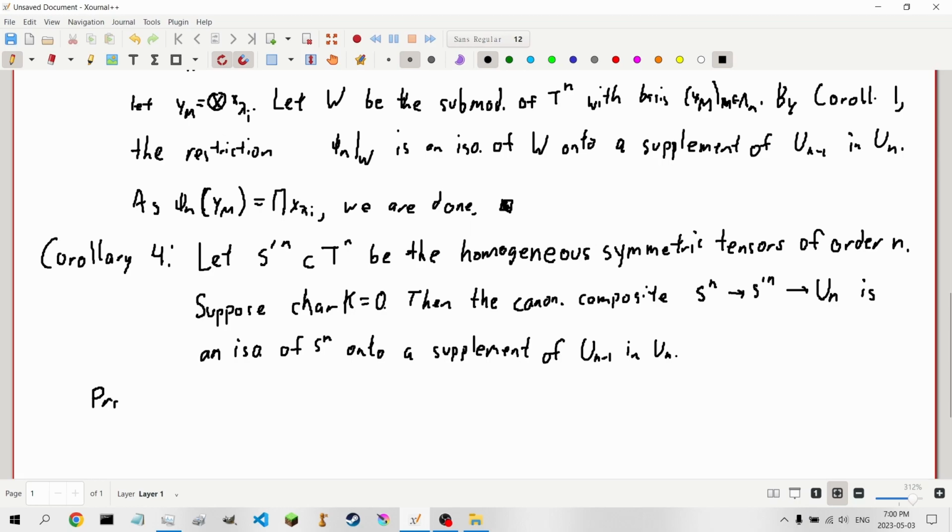Once again, this is just an example of corollary 1, where we set W to be this S'^n.